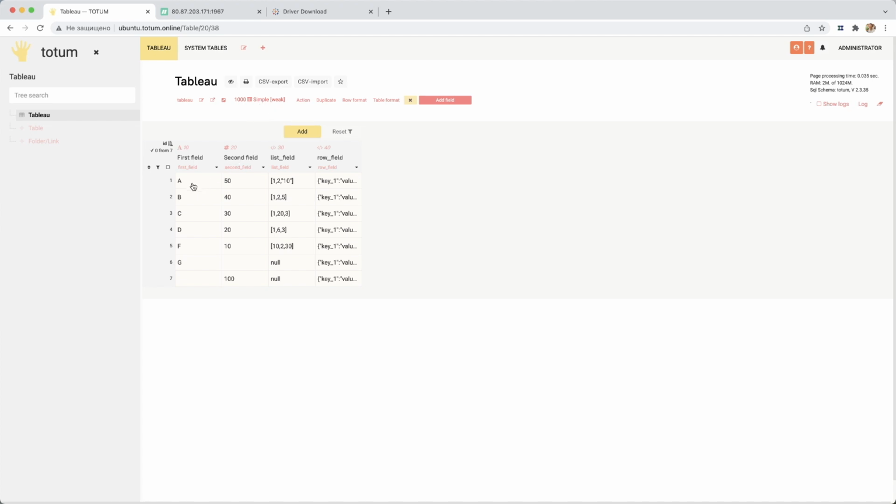I have a test database, I have made a table here. This is a simple table, there are string fields, numeric fields, lists and arrays, key, values. In Totem these are labeled as rows. Next, we're going to connect externally from Tableau to this database.